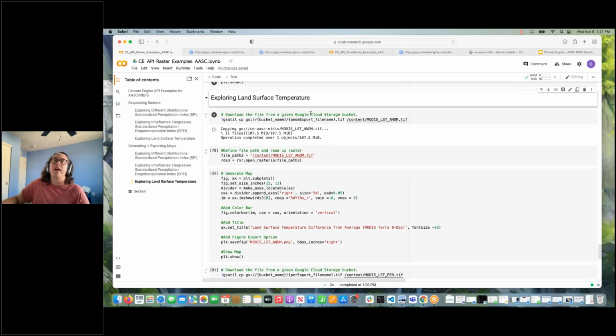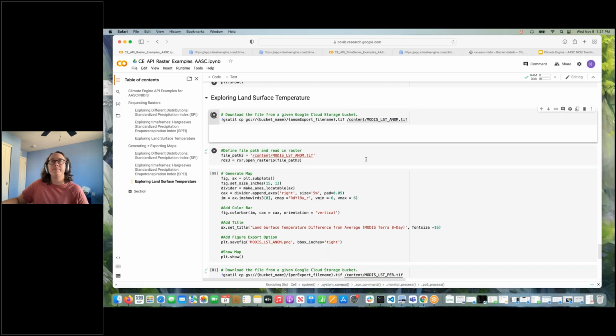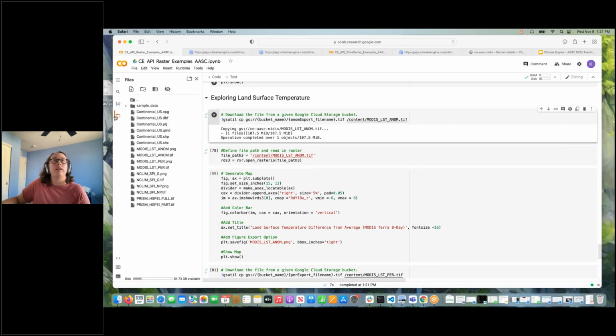We're going to download the file from the Google Storage bucket. So I have my enum file name there, and I want to put it in my content folder, and I want to name it modus LST enum. So I'm going to run that. It should be pretty quick. It's telling you that it's copying it from the Google bucket. And then you're going to see it here, the modus LST enum TIFF. If you already have it and you rerun it with the same name, it's going to just replace it.